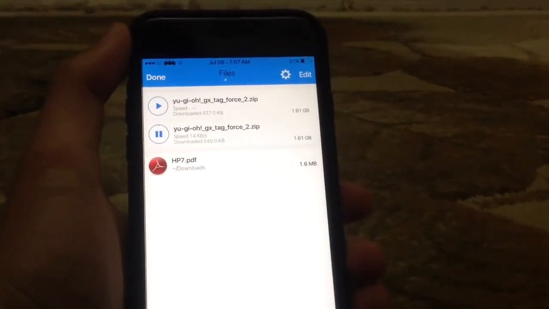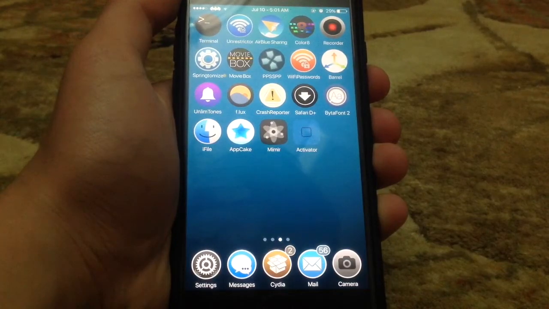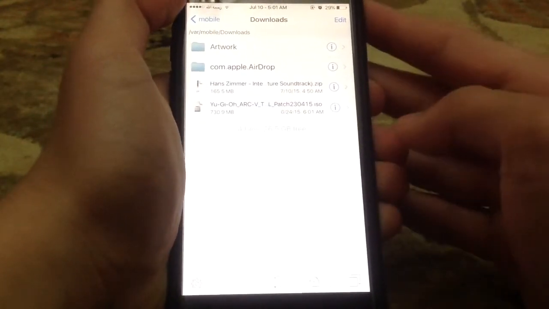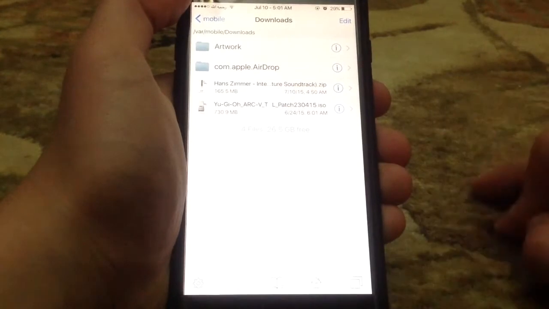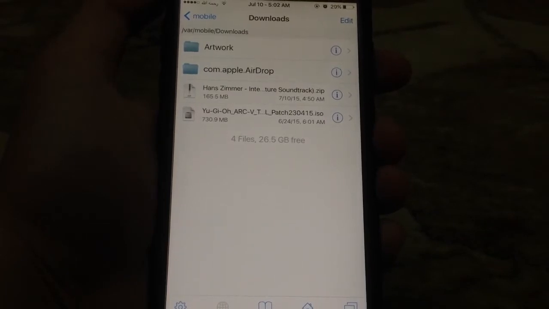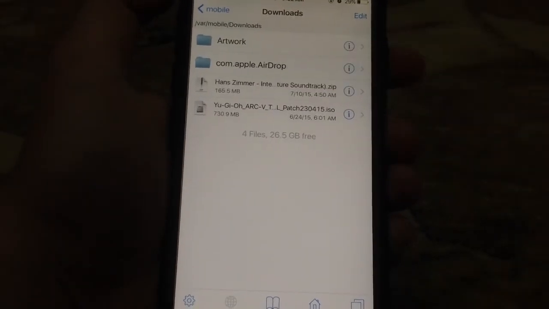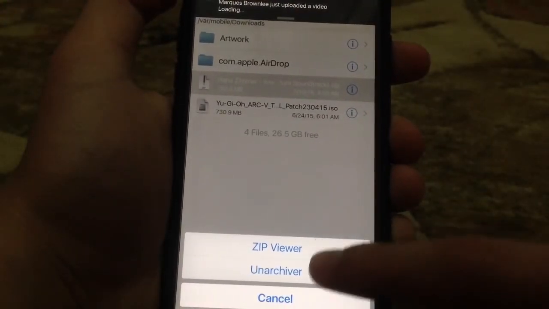Now we will need iFile to extract the zip file. This is going to download as a zip file, so I'm going to show you how to extract that using iFile. Head over to iFile, which you downloaded earlier, and go to the folder where you chose to download the file. It's going to be a zip file. If it's already an ISO file, as you can see this file right here is an ISO, then you can skip the process that I'm going to show right now. But if it's a zip file like the one I have here, tap on that zip file and then tap on Unarchiver.